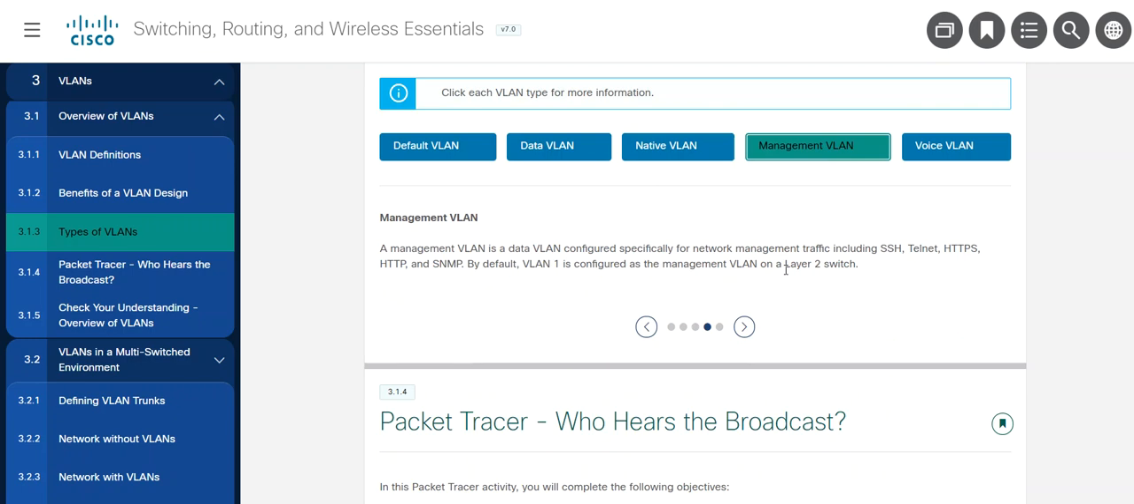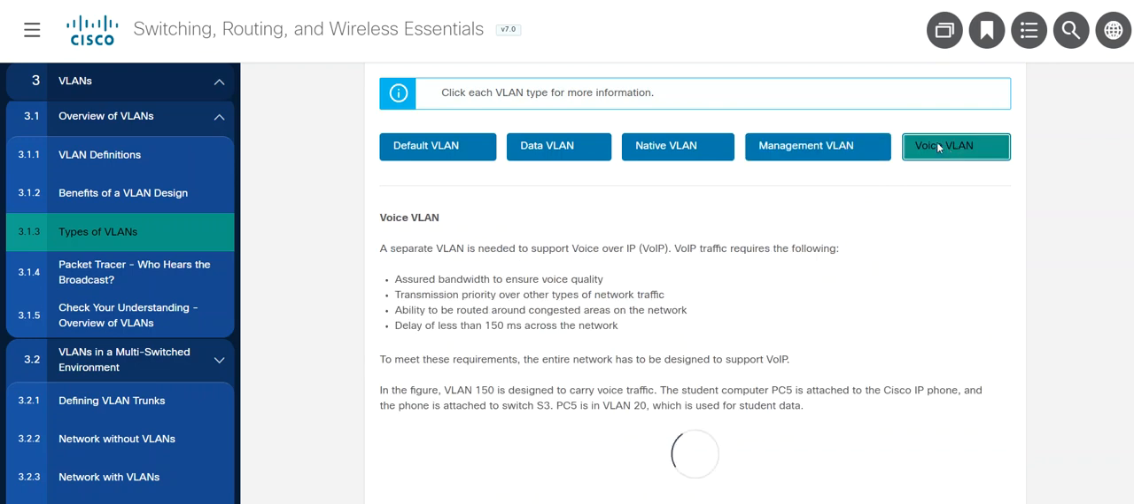Your management VLAN is what you're going to use for your management traffic, like SSH, Telnet. So this is not user traffic. This is the management traffic that's kind of controlling all the user information on that VLAN.